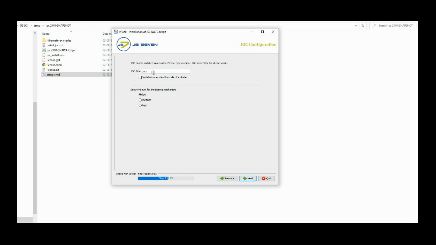The JOC Cockpit can be installed in a cluster. If a JOC Cockpit is installed as a cluster, then it is required to provide a title. You can use any title as per your requirement.